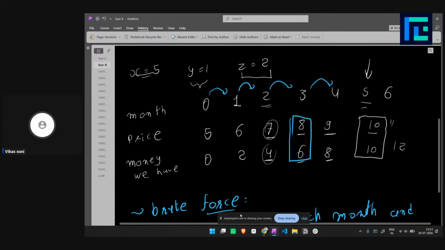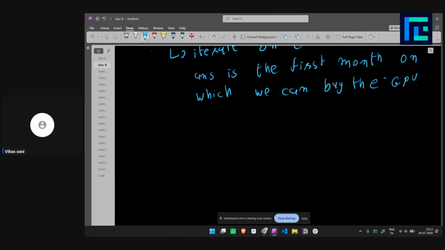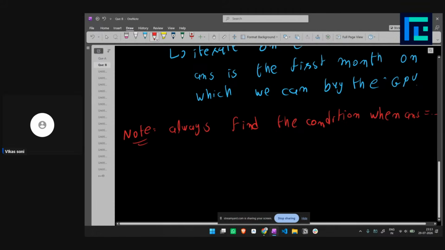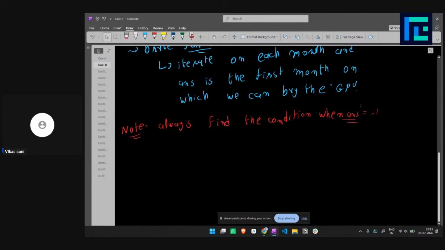Yeah, in this type of question, the first thing you have to analyze is when the answer is -1. This is very important. Always find the condition when the answer is equal to -1. Whenever I take this type of question, I see this thing initially. So when will the answer be -1?